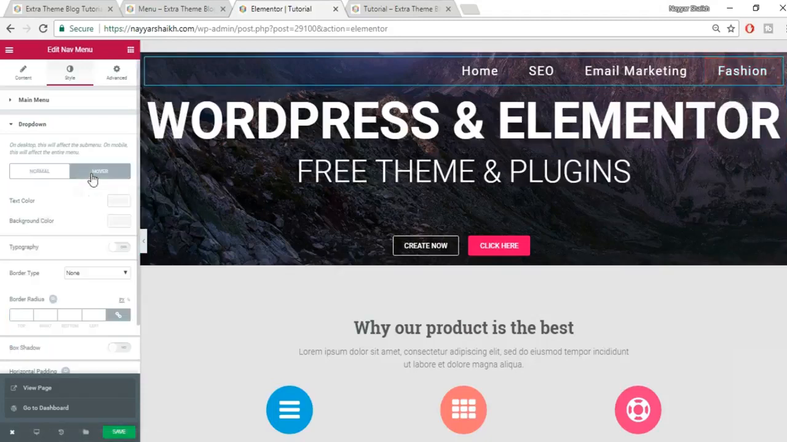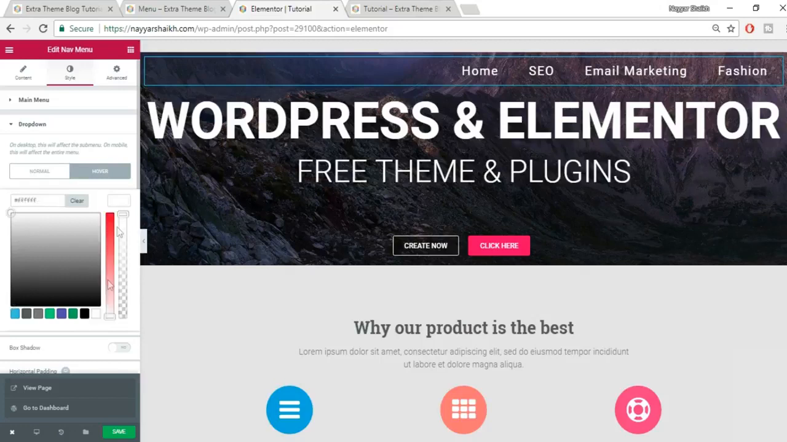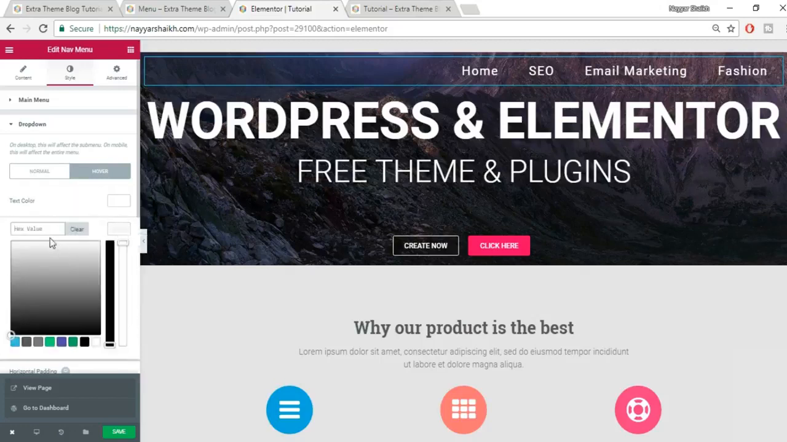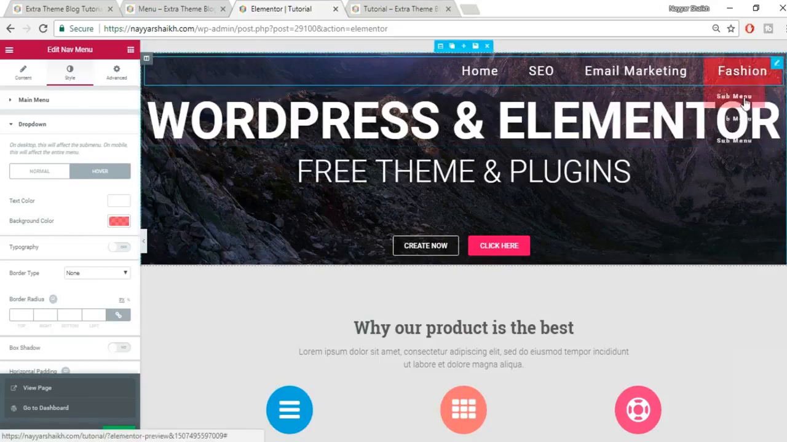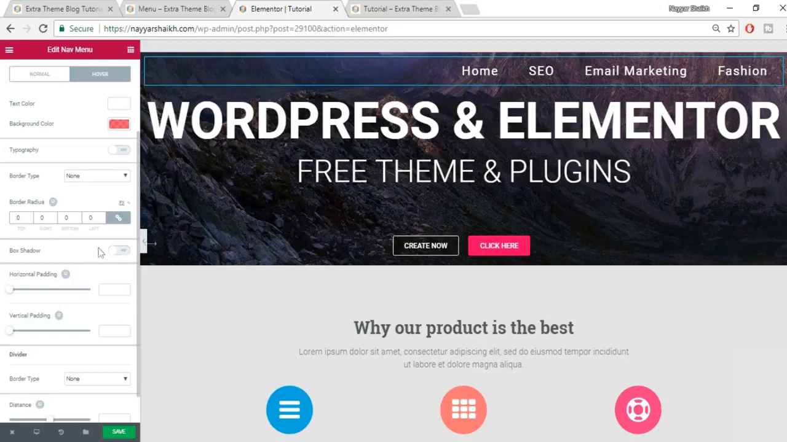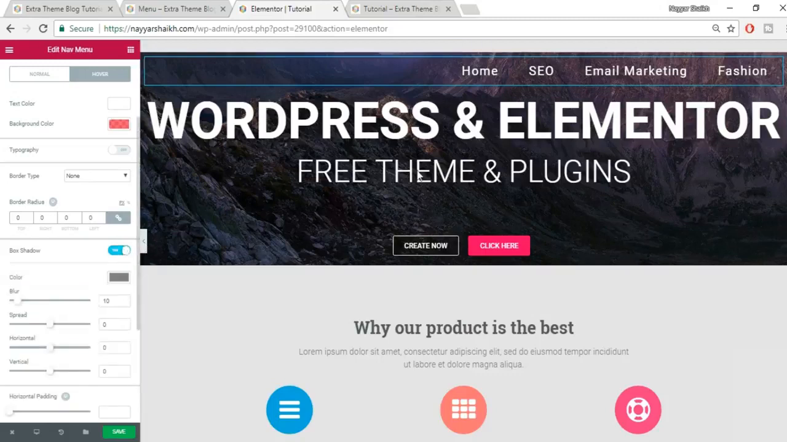Okay, so go to hover, text color will be white, background color will be the same red color. Fine. Now let's see over here. Now as you can see, the changes have taken place. You can also add a box shadow if you make this on.